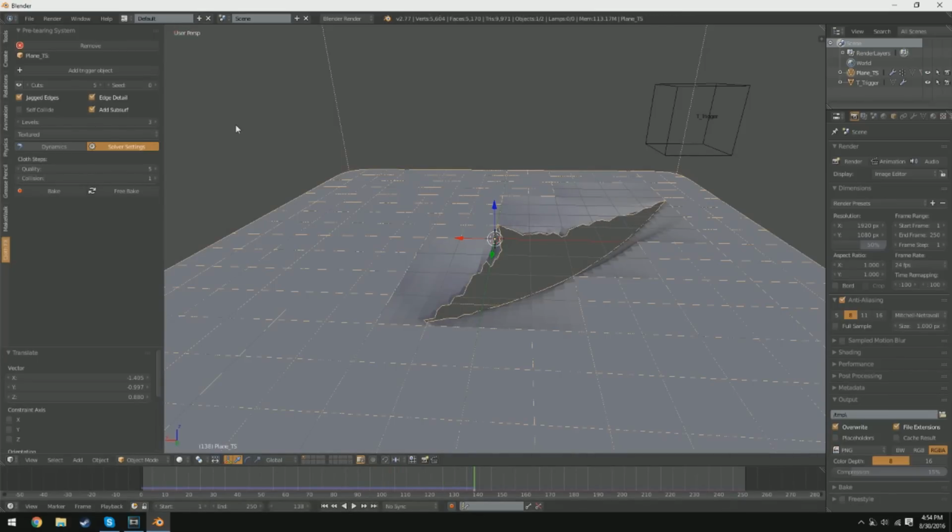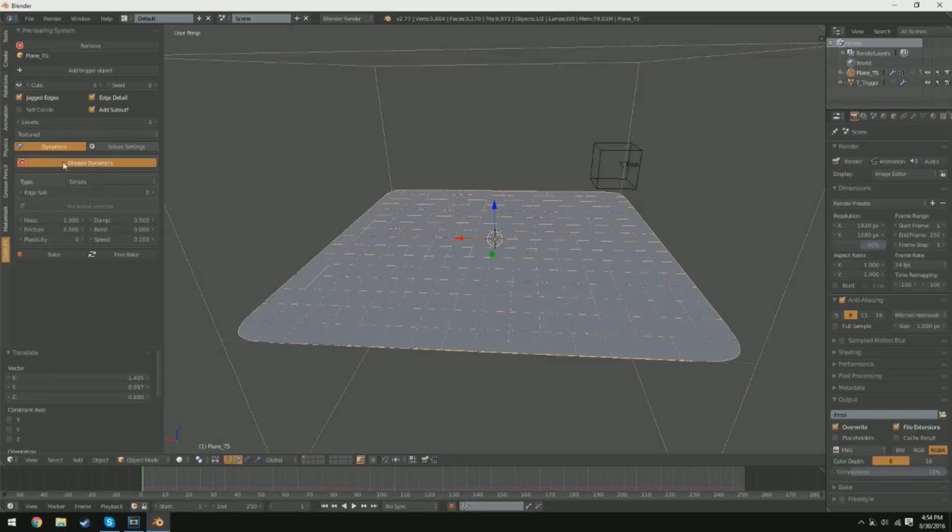And then for those of you that are looking for dynamics, the dynamics are right over here. Instead of solver settings, just click on dynamics, and voila, you have dynamics. You can enable dynamics, you can disable dynamics.